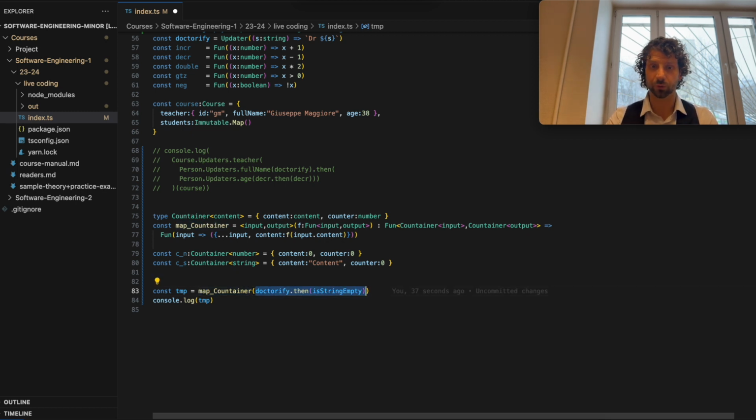I say what do I want to do with the content, and haven't passed a container yet, so this is a function from container of string to container of boolean. And then the next parameter I can pass is the actual container of string, which can be CS. Basically, instead of a comma, there's two brackets. But what I gained is that now I am transforming functions into functions.